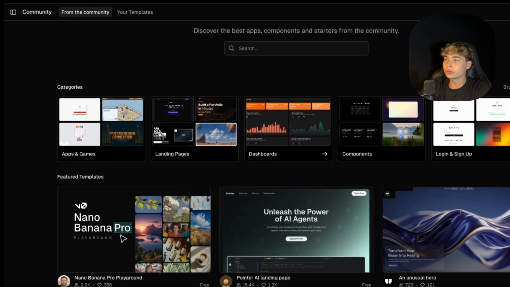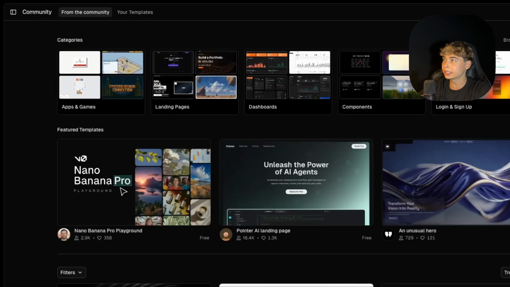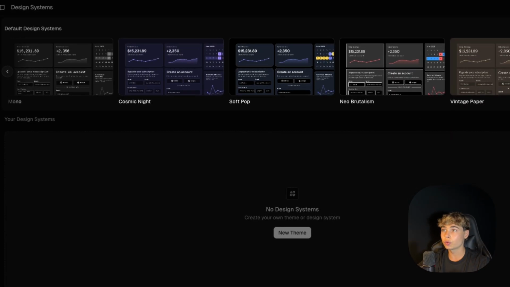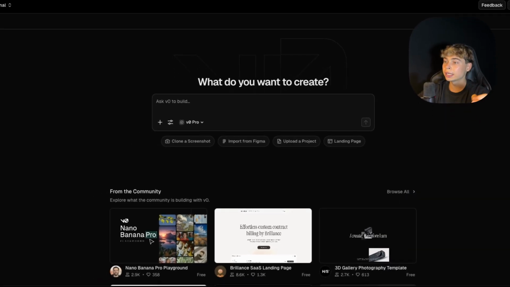Here we have a lot of different templates that we can fork from our community for different use cases. We also have the design option, where we can select or even create the palette of colors and also the design system of our app. Going into the homepage, what we can see is super similar to ChatGPT.